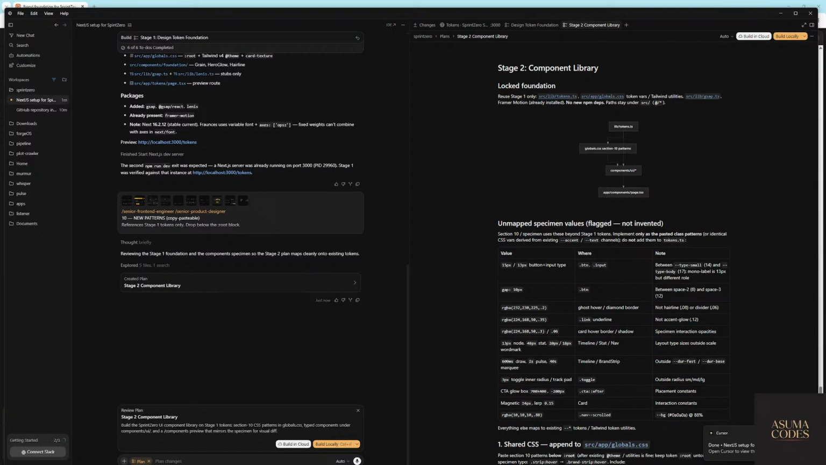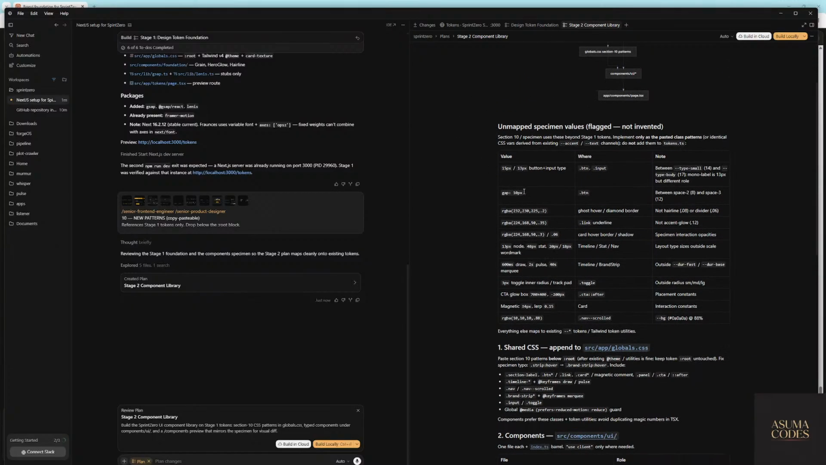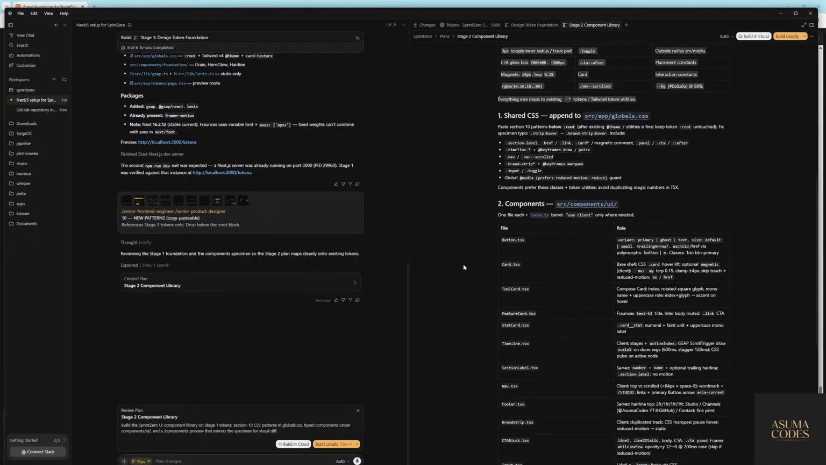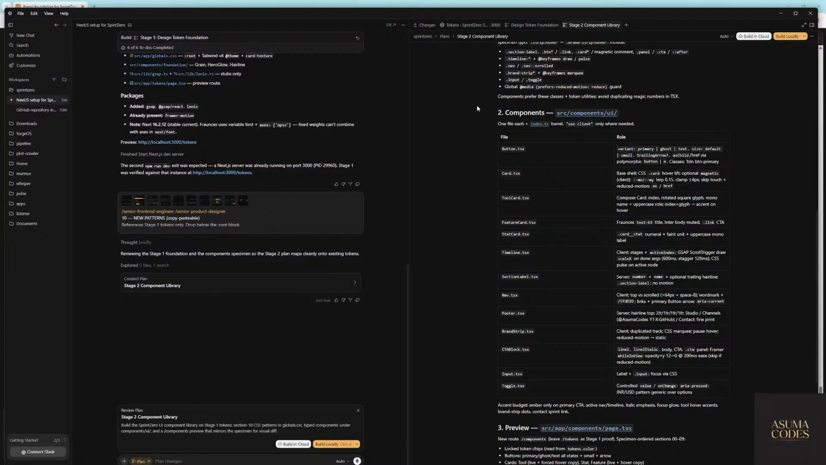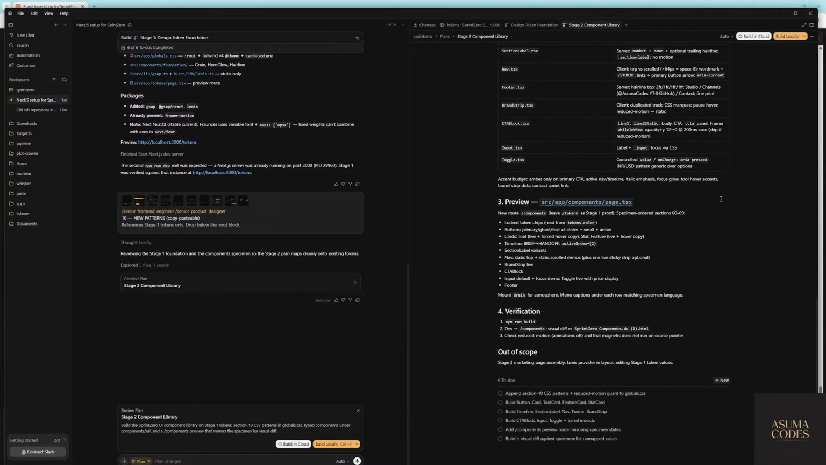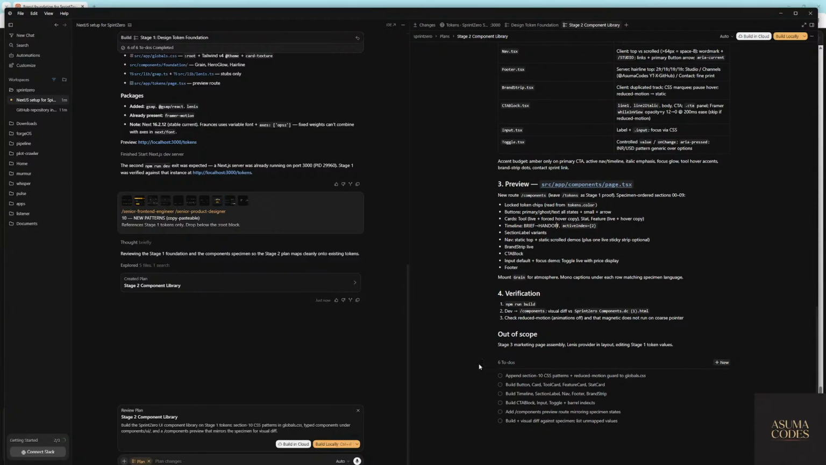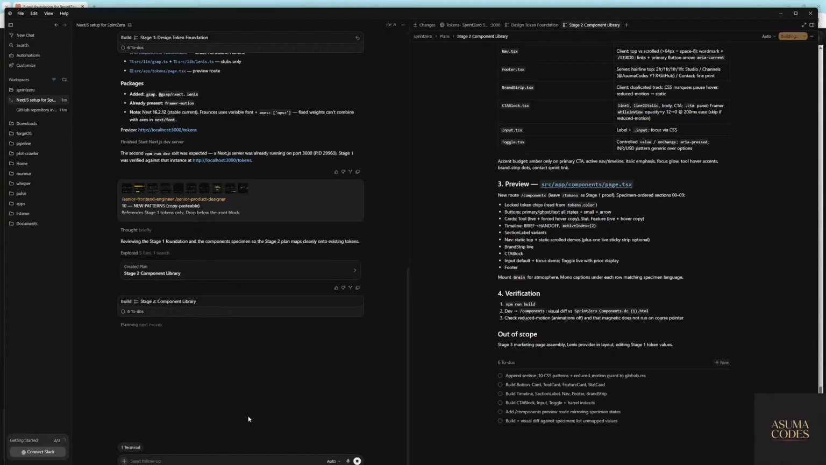And we can see Cursor has already given us the plan. The plan is we will be adding the unspecified specimens to the existing token library. Then here is the components list: button, card, tool card, feature card, stat card, timeline, section label, nav, footer, brand strip, CTA block, input, and toggle. It will also give us a page to see all the components that have been built, similar to what Storybook does. Okay, let's go. Let's build it.